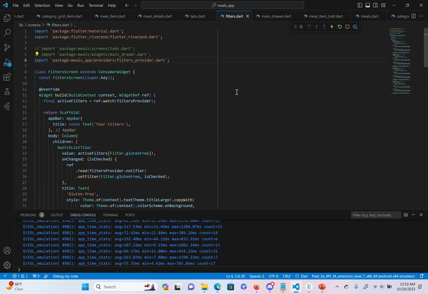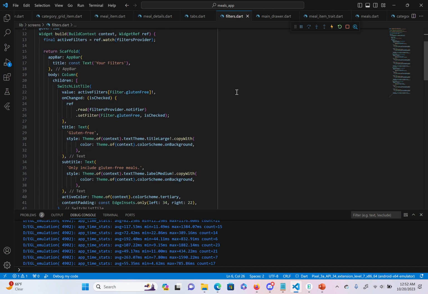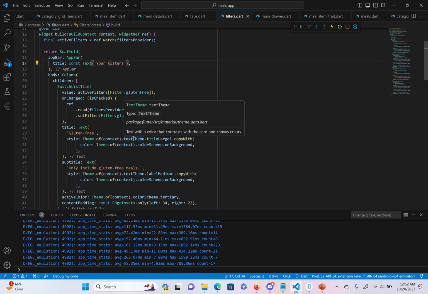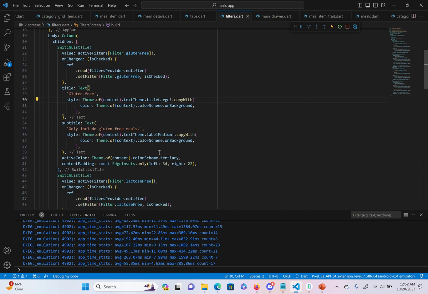Here in the filters.dart file, this was used for the actual filters. This was basically used for the writing of the filters, where it would say gluten-free, for example, and right underneath it, only include gluten-free meals. Basically, we used const for text, put in our filters, stuck it inside of a Column widget and set each of the texts to whatever they needed to be, as well as telling Flutter that the title would be large using the exclamation point at the end.